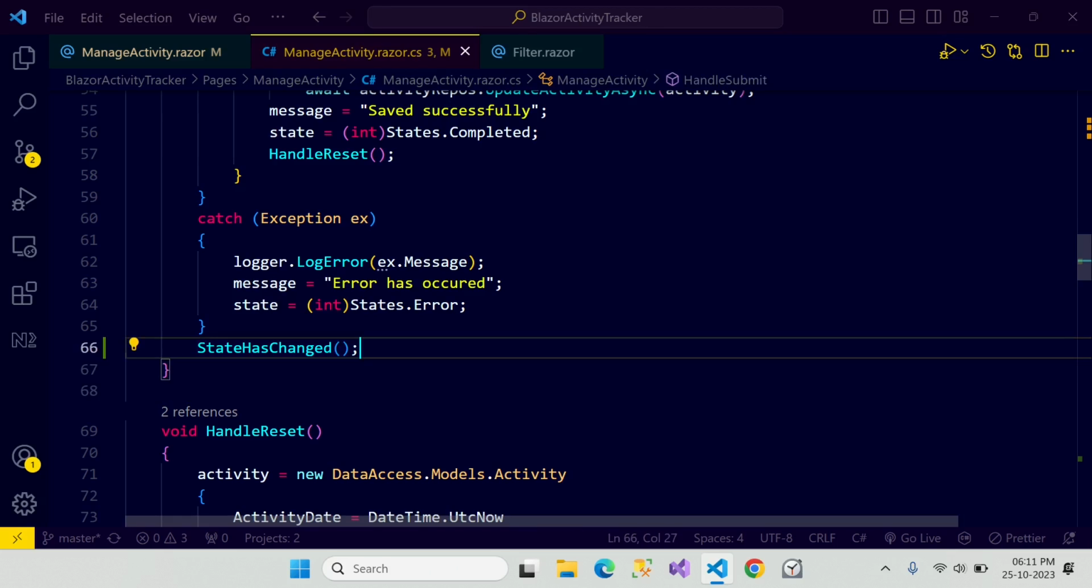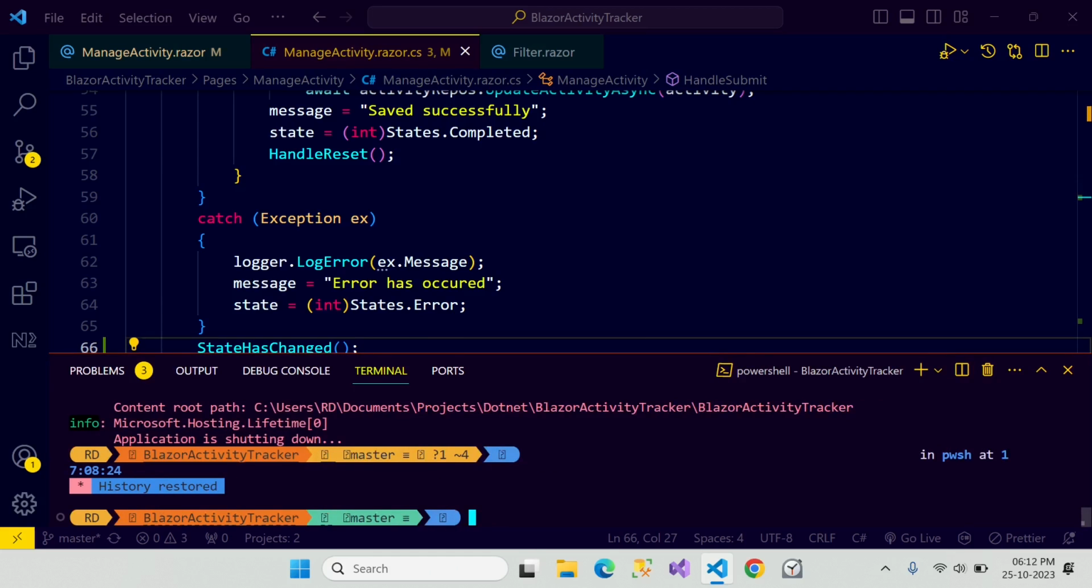There might be another solution for that, and I'm not aware of it. So I am manually triggering the state here. This might not be that good, so do research on your own whether StateHasChanged is good or not. Okay, so now let's run this project again, and here I'm gonna type dotnet run.